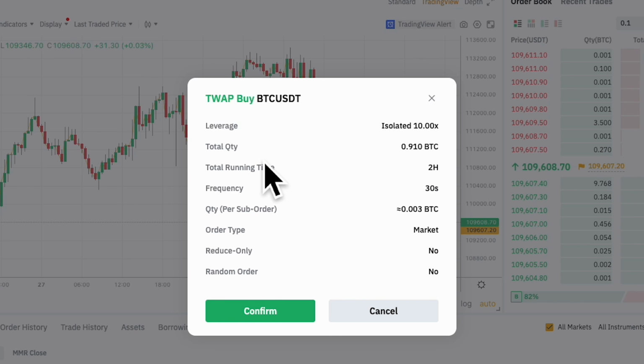And you can see on the screen right here the summary of everything you've entered so that you can be sure. So you can see the leverage you are using is isolated 10x leverage. The total quantity of BTC we are trading is 0.910 BTC. The total running time is 2 hours. And then the frequency is 30 seconds. That is, we want to be taking the trades every 30 seconds.